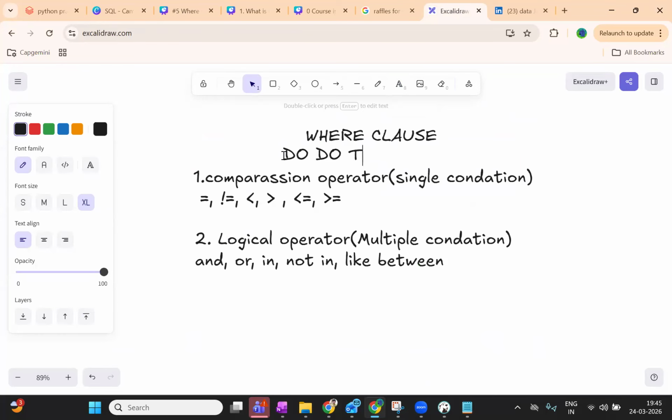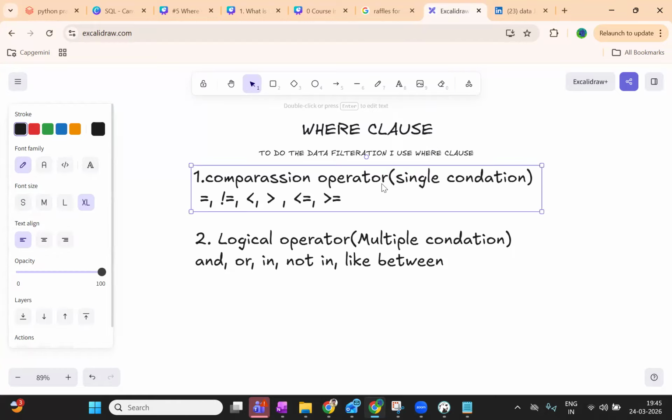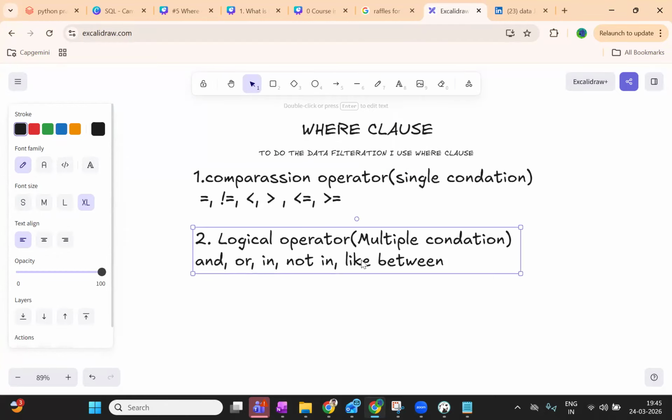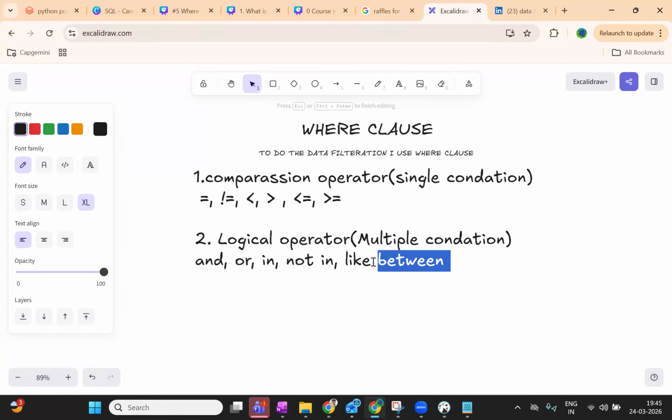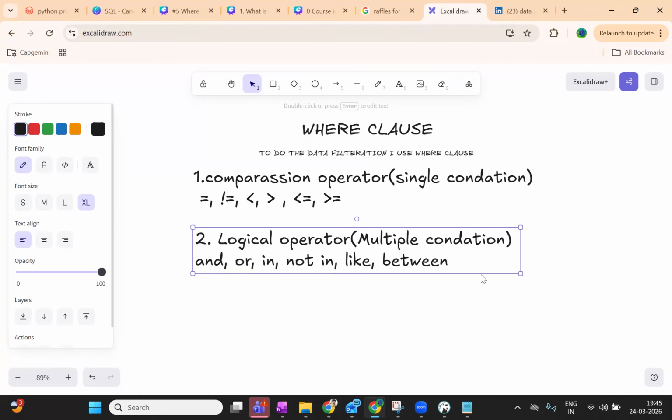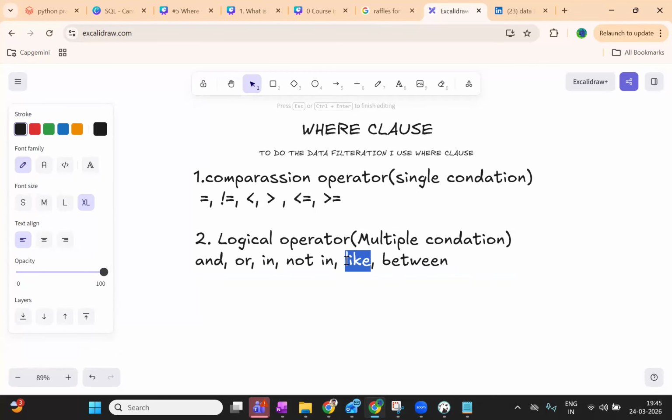To do data filtration, I use this where clause. In the where clause, I have two kinds of operators. One is comparison, for writing a single condition. Another one is logical operators. In the logical operators, I have and, or, in, not in, like, and between. To compare a range of values, I go with the between operator. To do pattern matching, I go with the like operator.